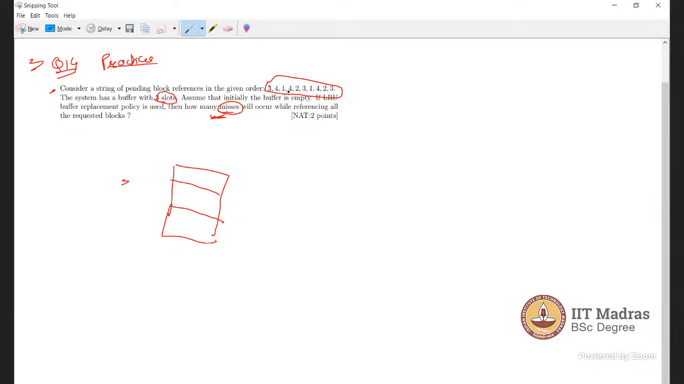Now what will the processor do? It will call the block from the buffer and try to work on it. Now if that block is not present in the buffer, then we can say it is a miss. And if that block number is present in the buffer, then we can say it is a hit. There are two concepts, hit and miss. So let us discuss this question.